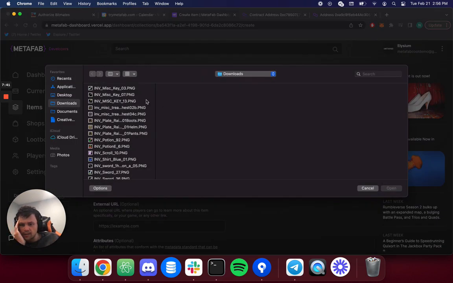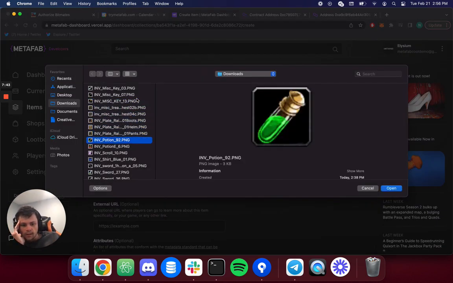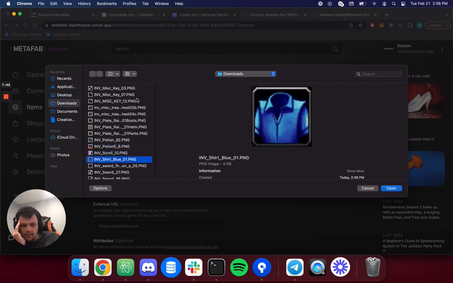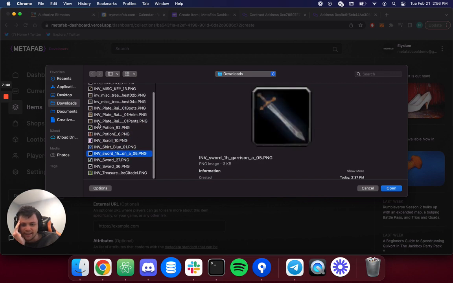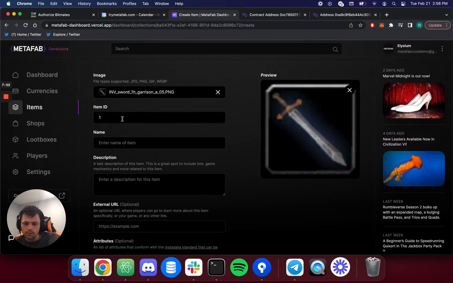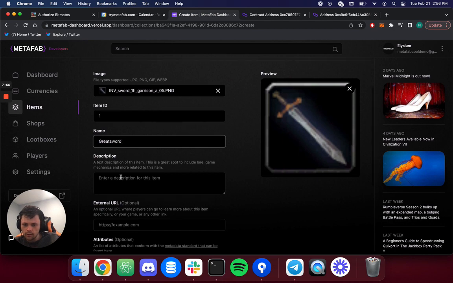So we'll create a first item. Let's pick an image first. I have a bunch of these items in here. These are just random icons. They're not the highest quality, but I don't know. Let's just make a greatsword. Item ID 1. We'll call it the greatsword, and it's a really great sword.